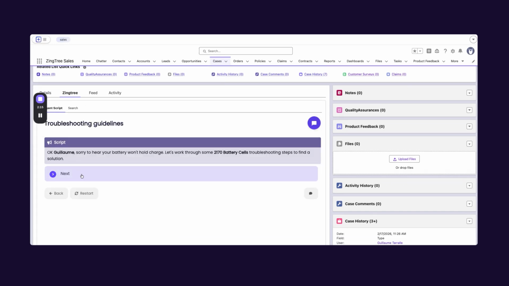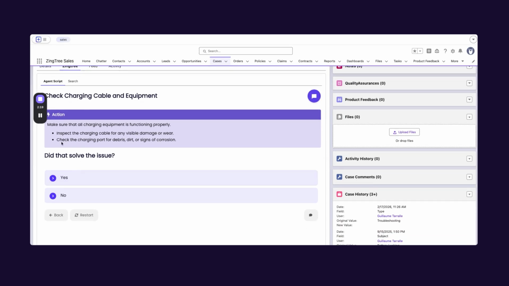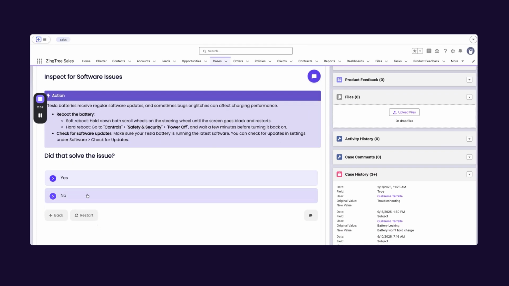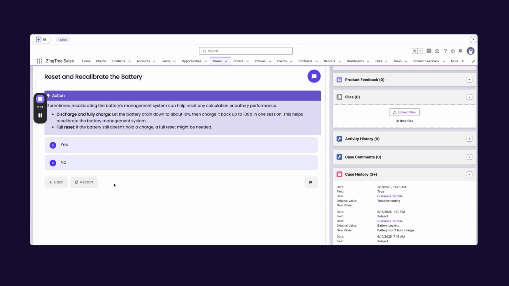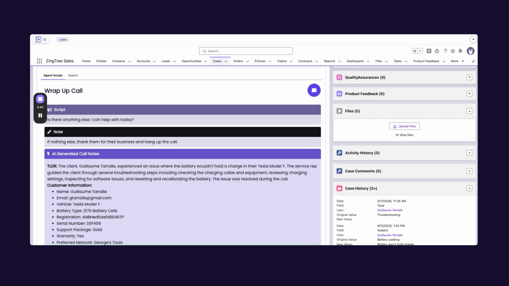So going back to Zingtree, we can keep on going with the flow, click on next. We can go through some troubleshooting, right? Again, we can apply some super complex logic to drive to the right outcome. In this case, we're just going to ask a couple of simple questions. Did it solve the issue? I'm going to say no. Again, no, it didn't. Let's say it did not. And at some point, I'm going to say, yes, it solved the issue.